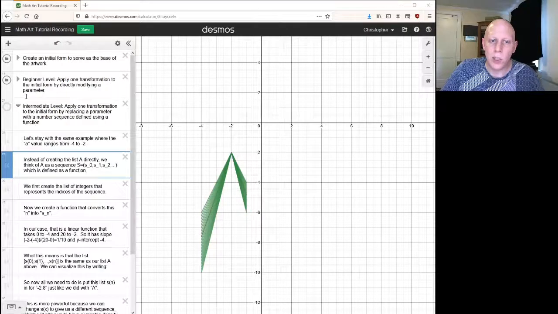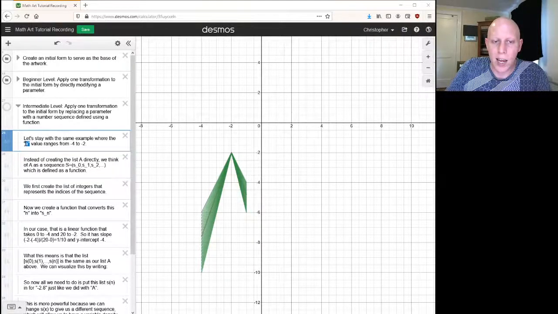In this part of the video, we're going to recreate this method, recreate this family of functions, but we're going to do it in a different way, where we appeal to the idea of a number sequence. So here's the basic idea. We're going to try to replace the a values just like we did before, from -4 to -2.